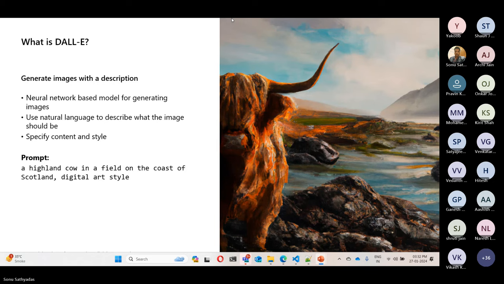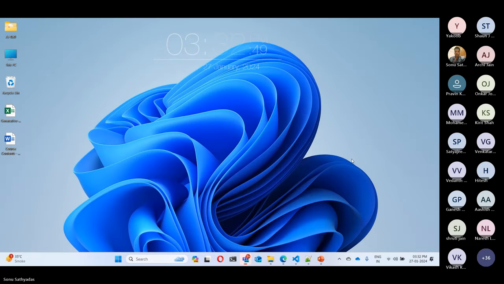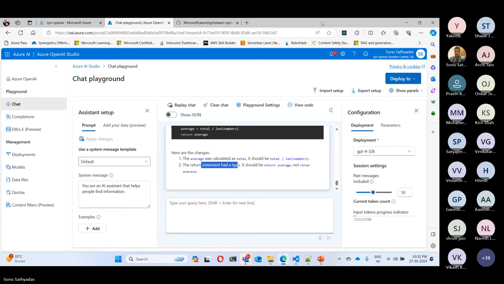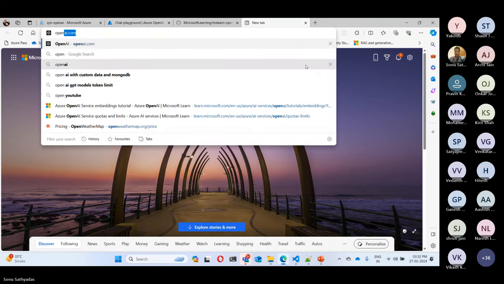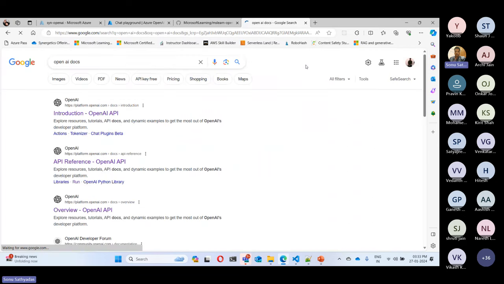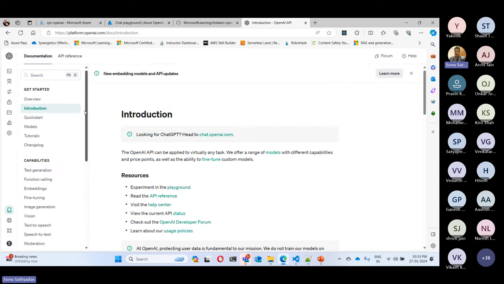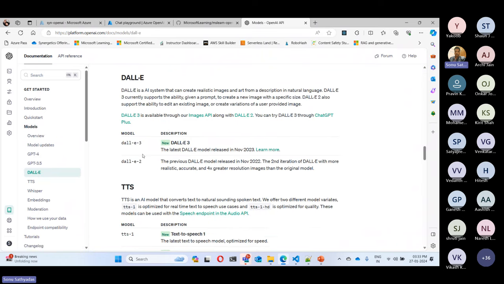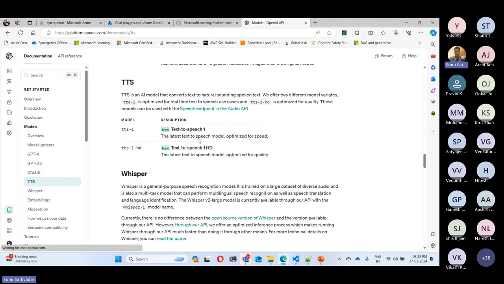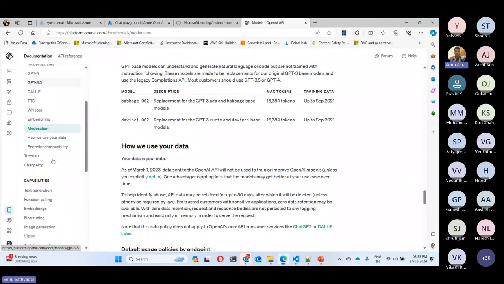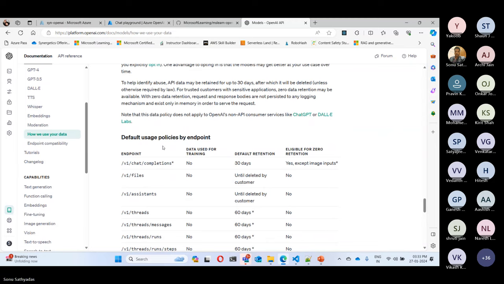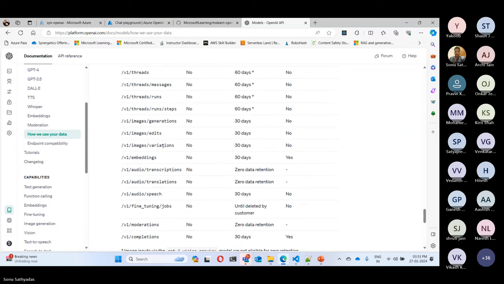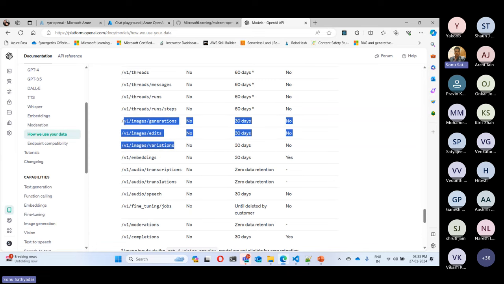If you have a doubt, you can go to the OpenAI documentation site, and if you go to the models, here you can see the DALL-E model. So DALL-E version 3 is the latest DALL-E model, released in November 2023. And you can see the features. I think the APIs you have to check. So here you can see the three endpoints of images.